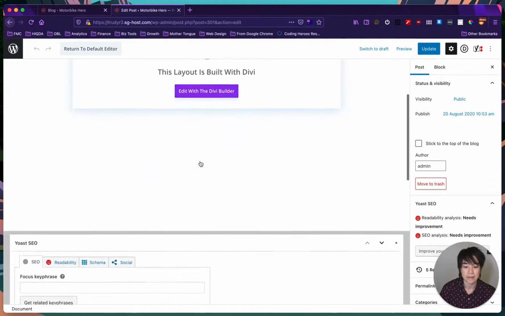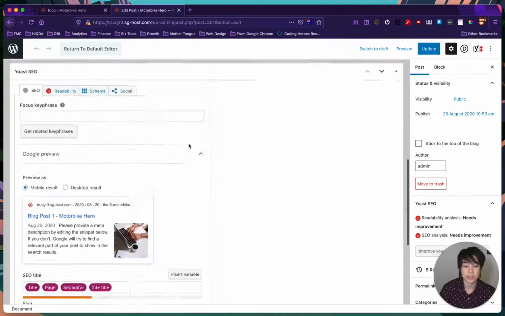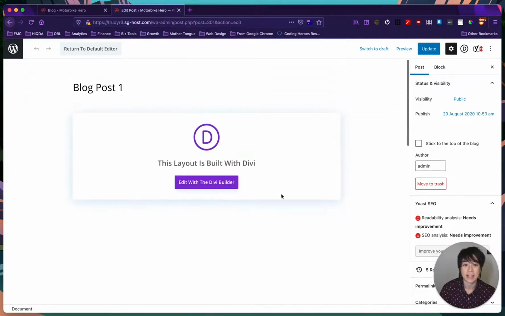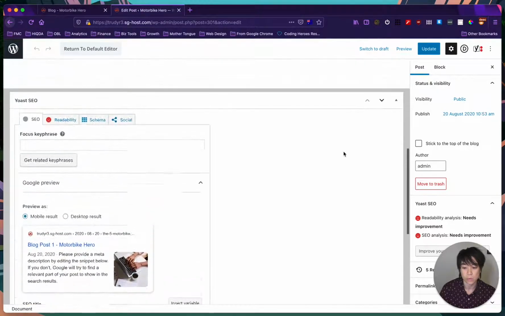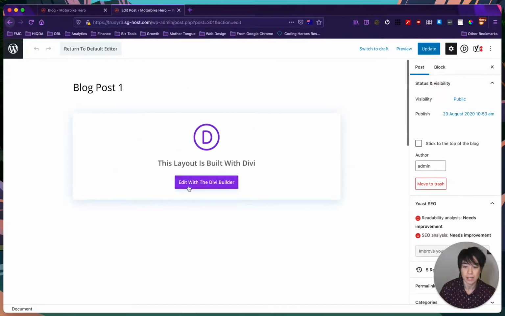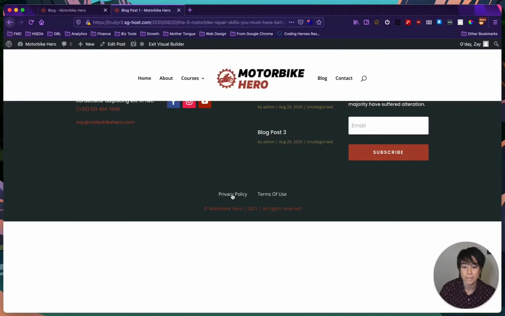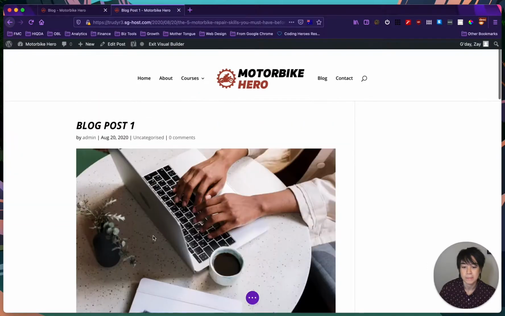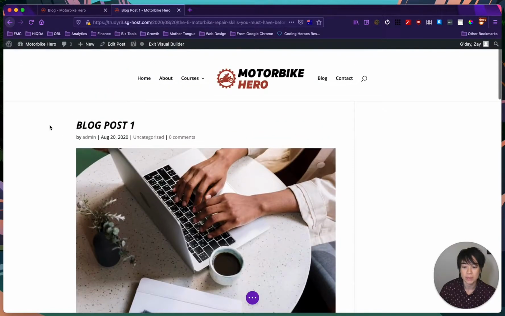And here is the back end of a blog post. So it looks very similar to a page. Technically, it's exactly the same as a page, but it's a different type. So this is where your blog post is. Now, where is all the content? I believe if you click on Edit with Divi Builder, I should know this. Here it is. Okay.